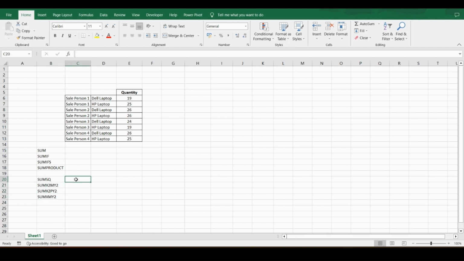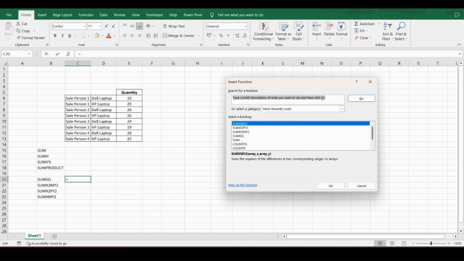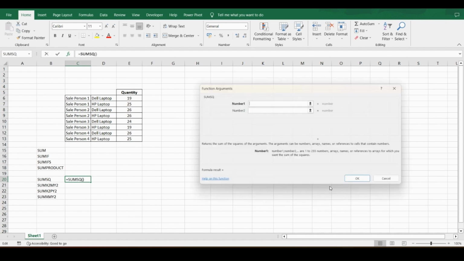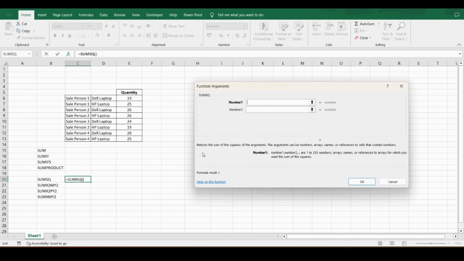Now let's see first the function SUMSQ. Search for SUMSQ, select that function and click OK. This function returns the sum of the squares of the arguments. And you have to remember one thing, that you can give from 1 to 255 numbers in total. The first number is mandatory, the rest are optional.